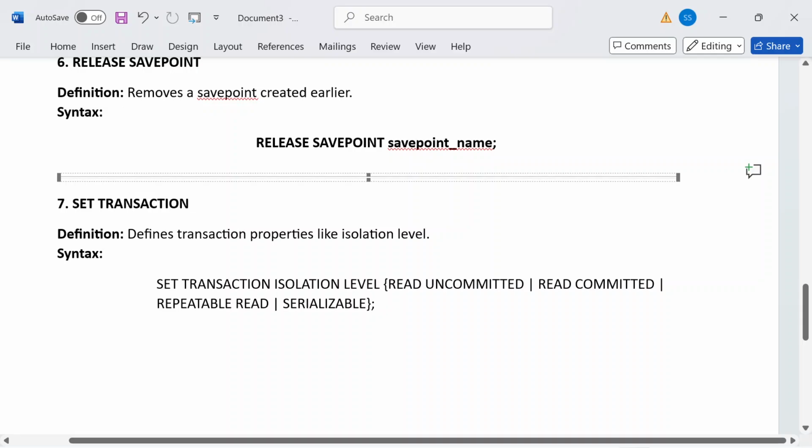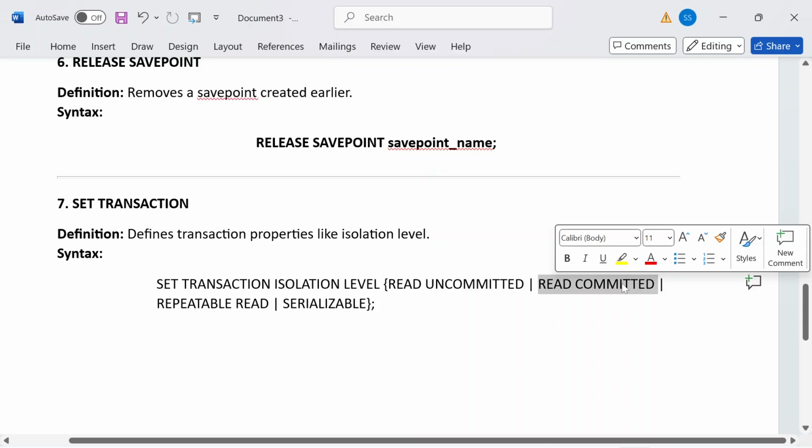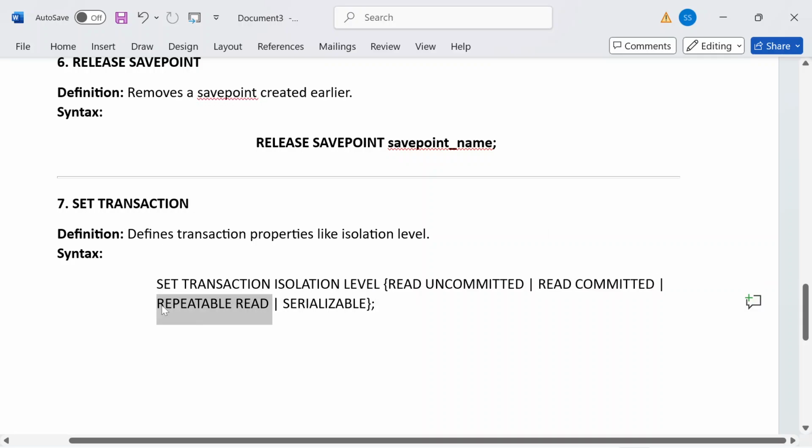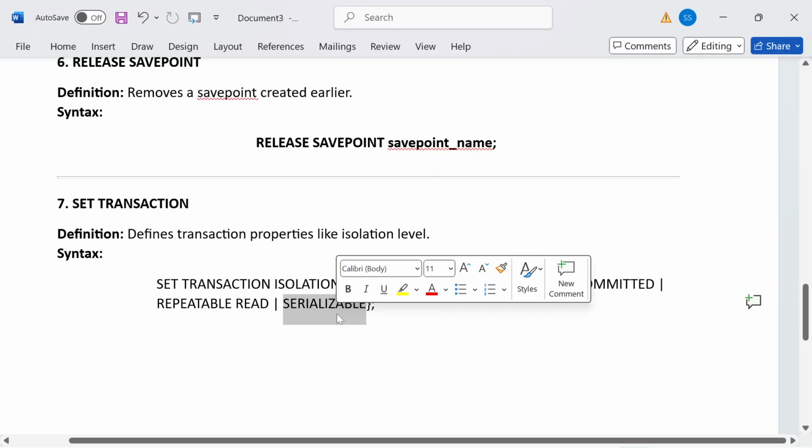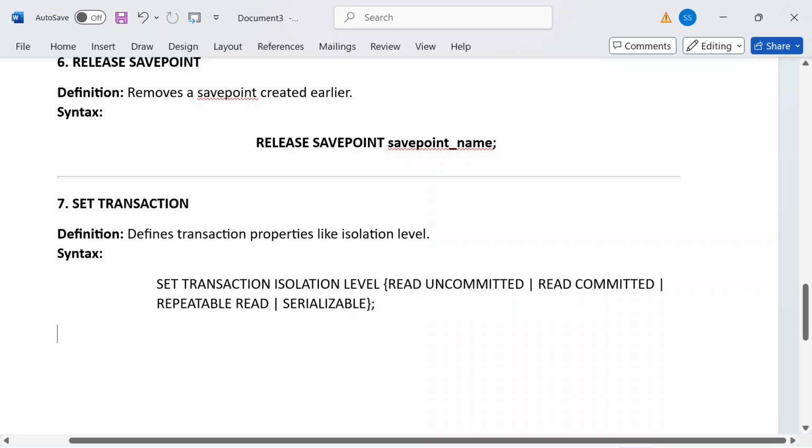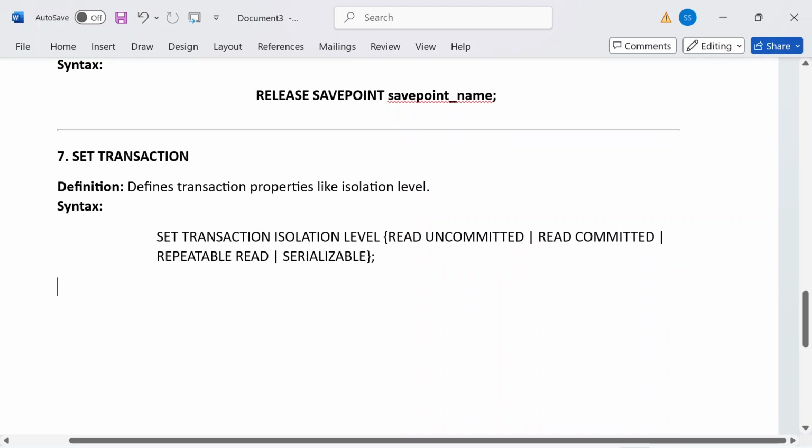Set transaction. Basically, in the transaction, there are mainly four isolation levels. Oh sorry, four, not three: read uncommitted, read committed, repeatable read, and serializable. So these are the isolation levels inside the transaction. When we set a transaction, we can only choose one isolation level.